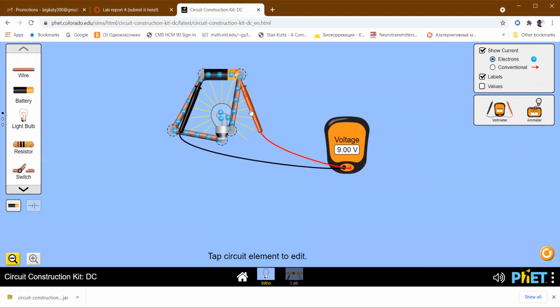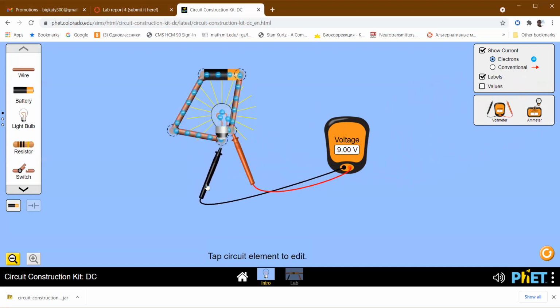Now I'm going to measure the voltage across the bulb. It's supposed to show me the same 9 volts across the bulb. Let's see if it's going to do it. Yeah, it shows me 9 volts.